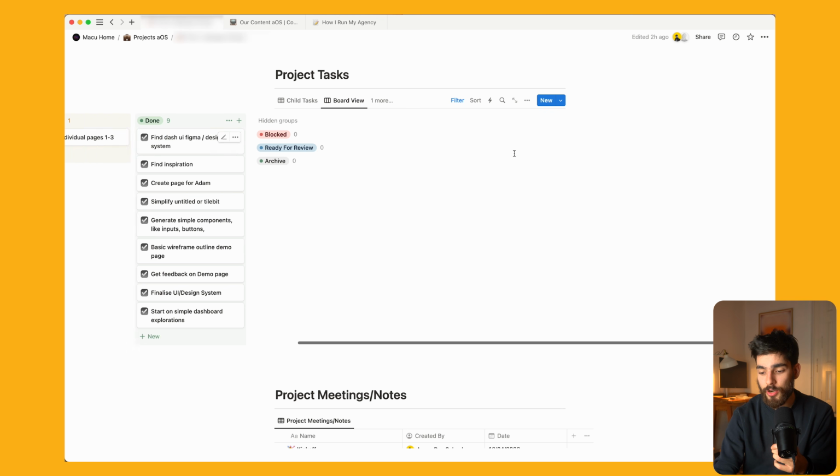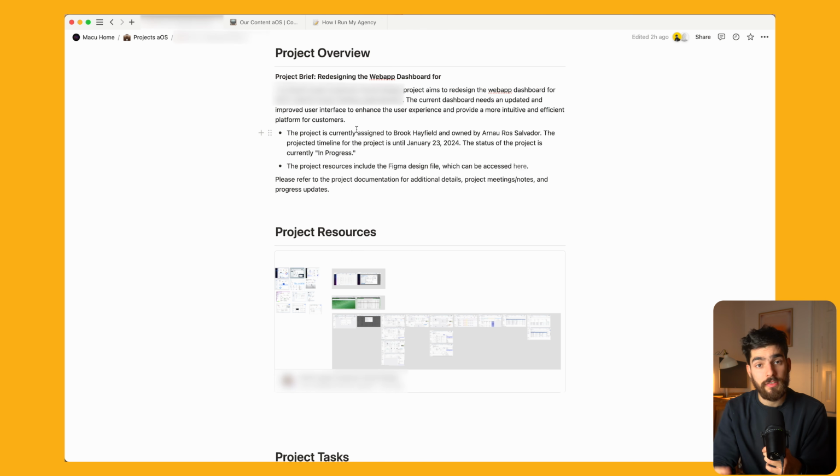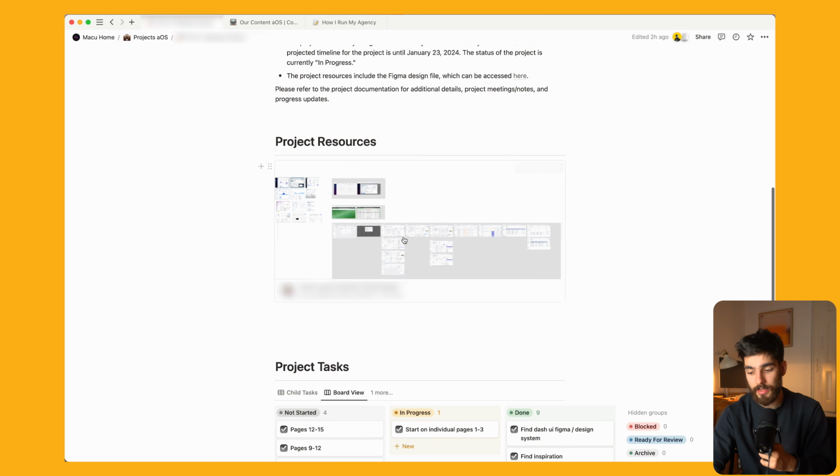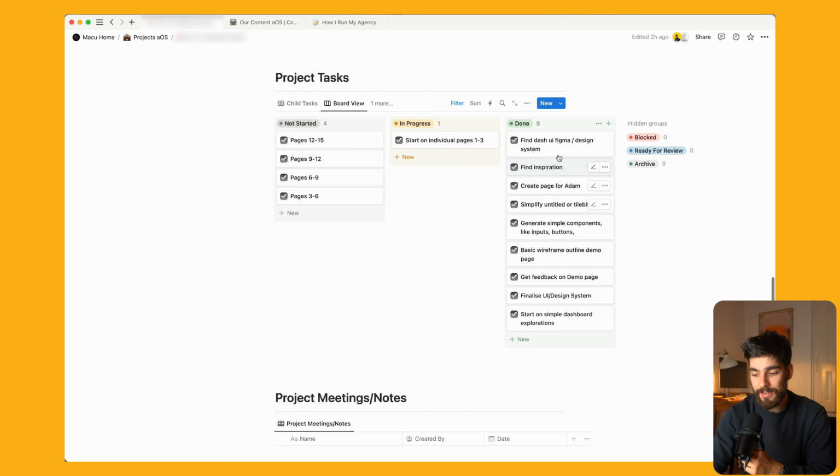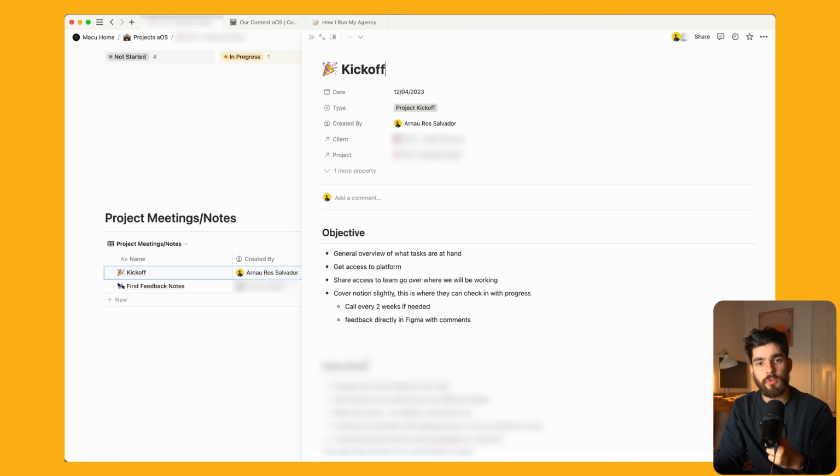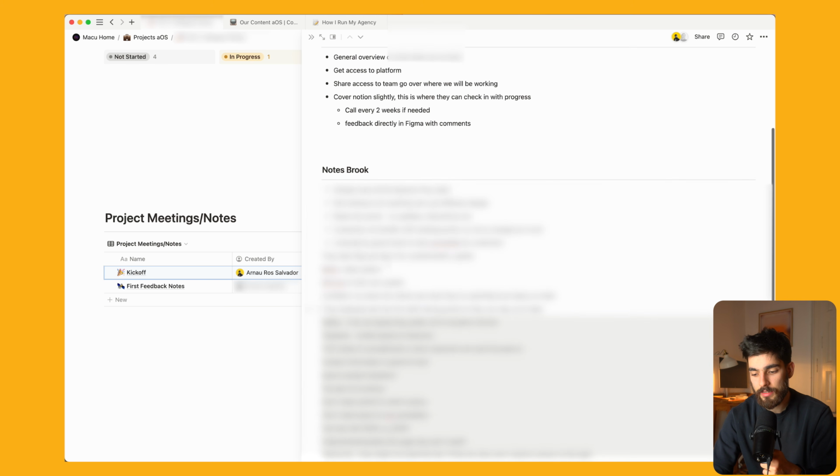Now, here we have an internal view of everything that's going on. We have a couple of sentences about the project. We have some resources like our Figma files, and then we have some tasks that we have already completed, are in progress, or not started. So here we have the meeting notes from our kickoff call. We have the date where it took place, the objectives, we have some notes.